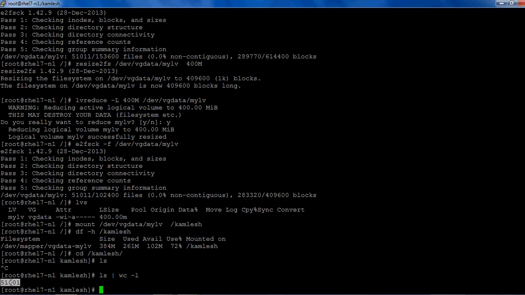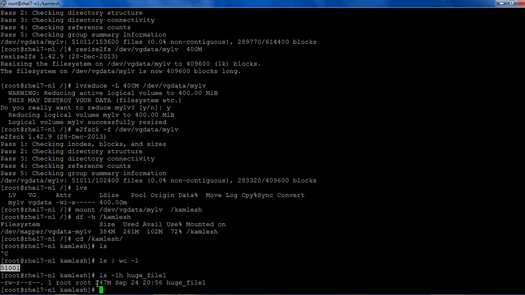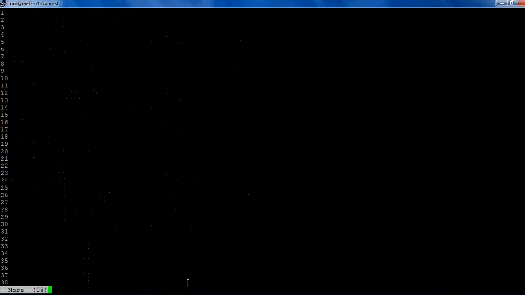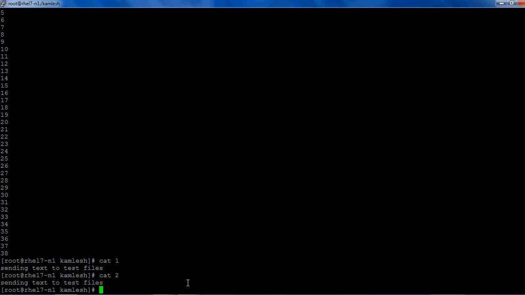So it has 51,000 files, and let's check ls -l for the huge file. It does exist, and we can see the content of the data. It's just numbers which I assigned through the sequence command. Let's check the other files, cat 1, cat 2. All this data exists, and we have successfully reduced our logical volume by 200 MB.